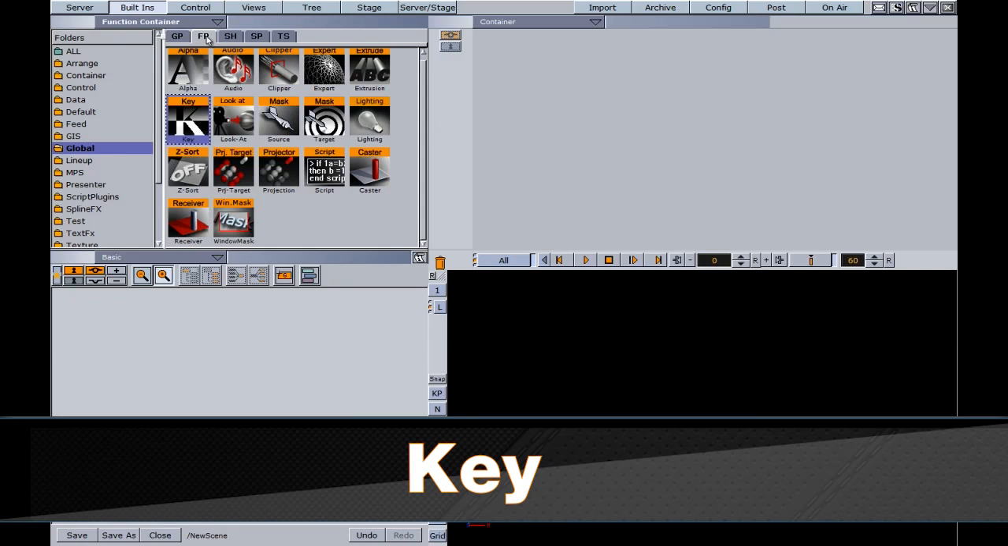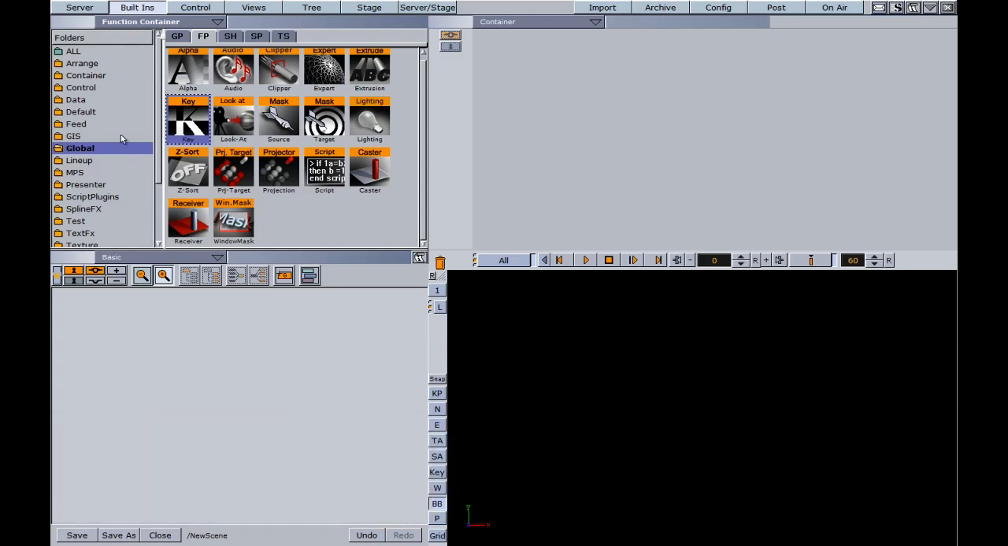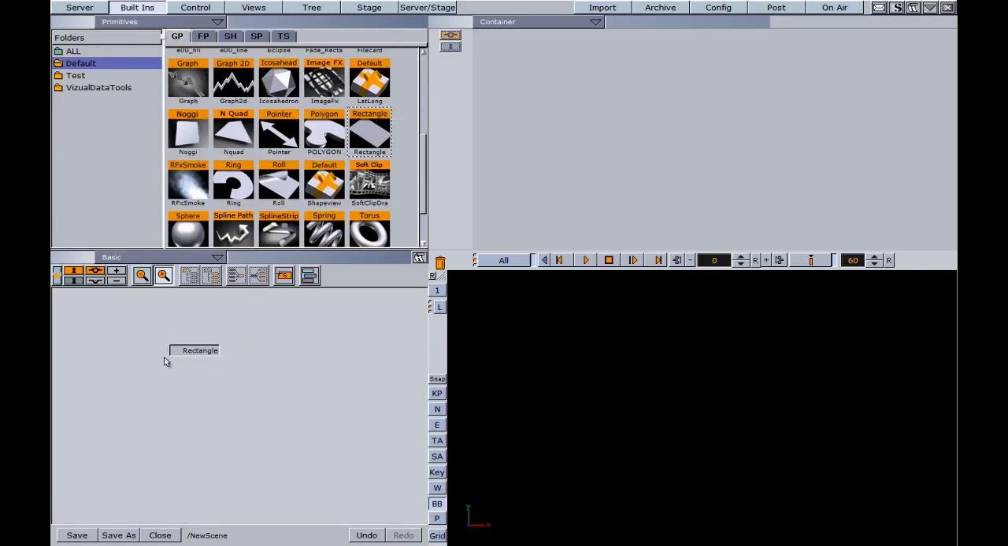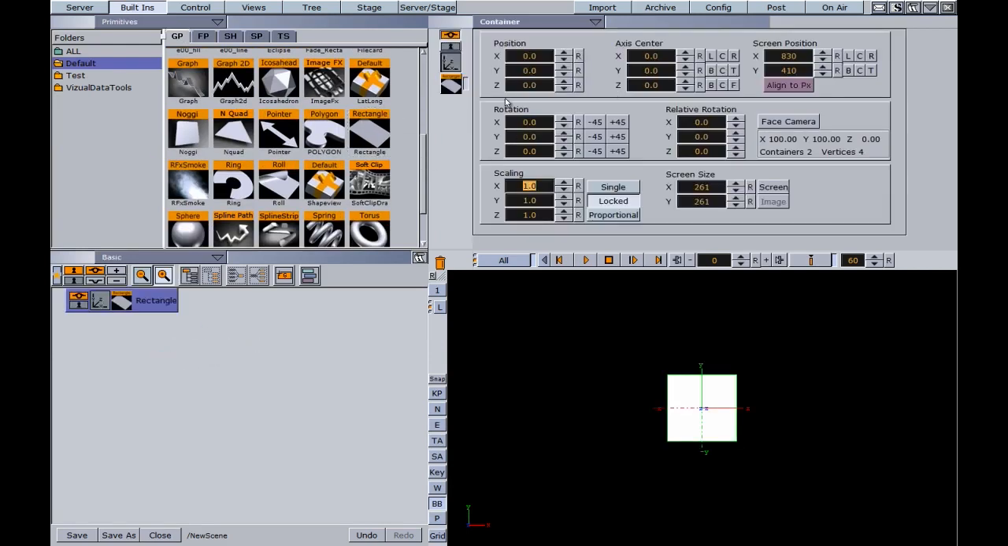The key function found within the FP tab in the global folder will allow you to make a key signal for your scene. So if your scene needs to be keyable, this is the way you can do it. And there are a couple options for the key signal. So let's drag an object down here and we'll explore some of the options for the key signal.